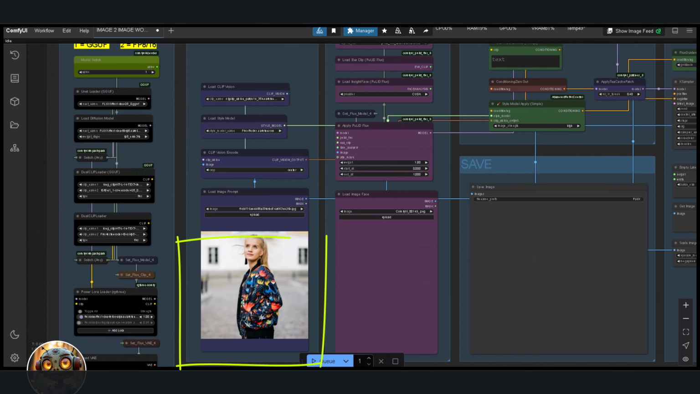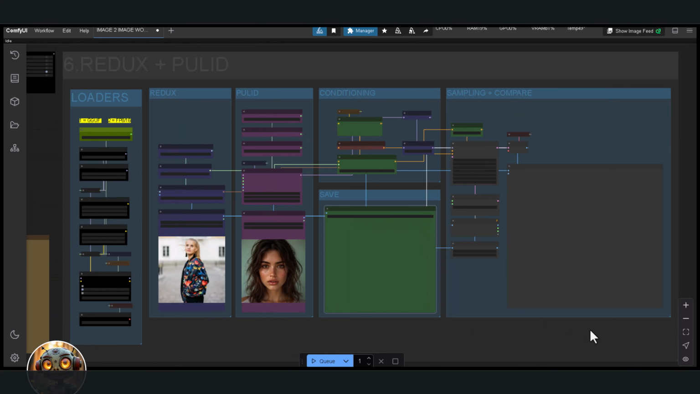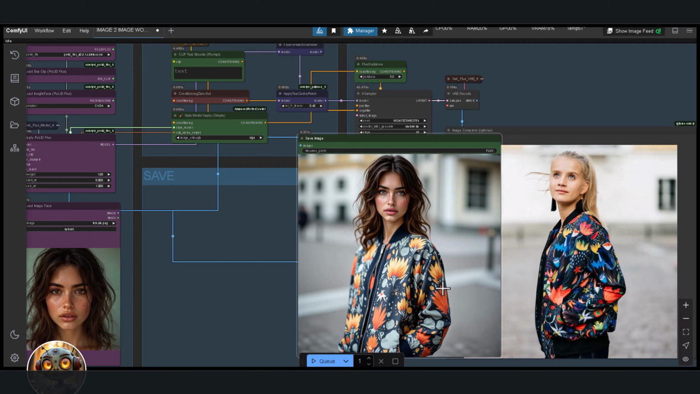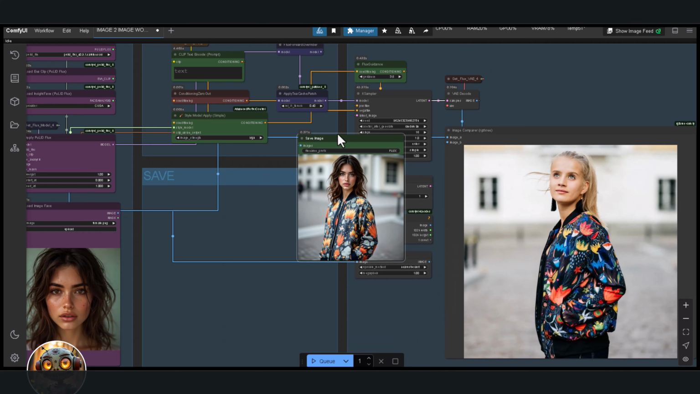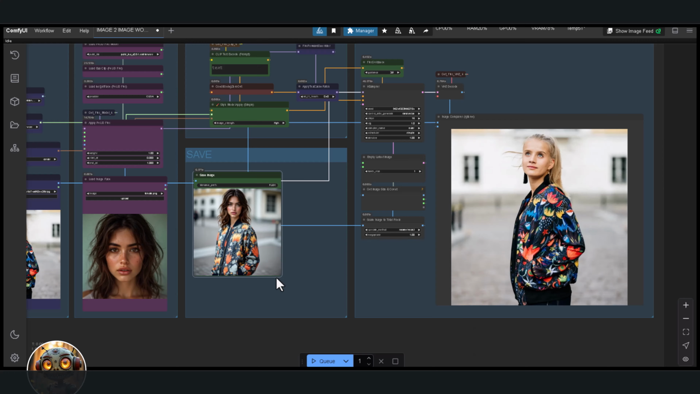First, I'll load an image of a woman wearing a designer jacket into the Load Image node. Then I'll add my AI model to the PuLID node. I'm going to leave the prompt empty since Redux will handle that part for me. Let's see what we get. Okay, so this is interesting. It's a little desaturated, and the jacket isn't an exact match. That means the image strength is probably off. Let me try reducing it and see if that helps.